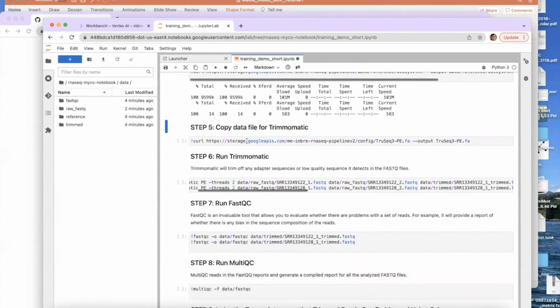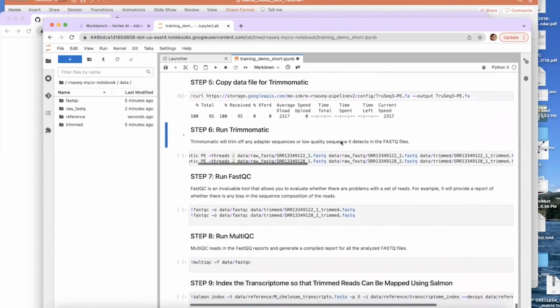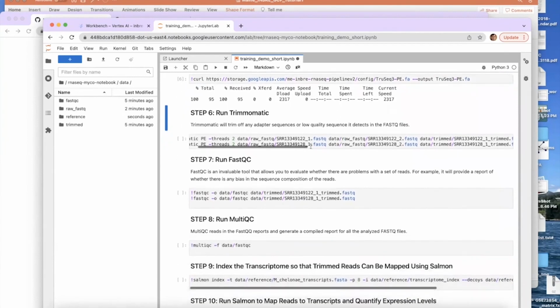There's a data file that's needed to run Trimmomatic, which are the set of adapter sequences that are used as part of the Illumina TruSeq kits. And so we're going to copy that. And again, I put that on the storage bucket to make it easy for us to access.